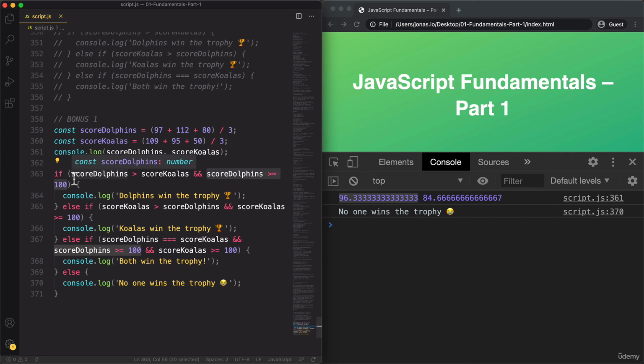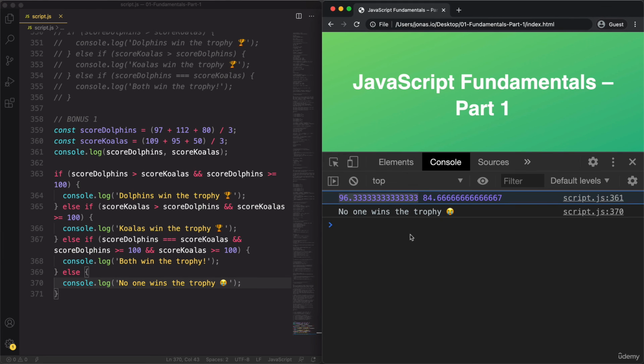Okay, and so this first part here is true, and the second part is false. And true and false gives false. And so then all of these are skipped because they're also obviously false. And so we go straight to this last block. And so no one wins the trophy, which is exactly what we were expecting as a result here.